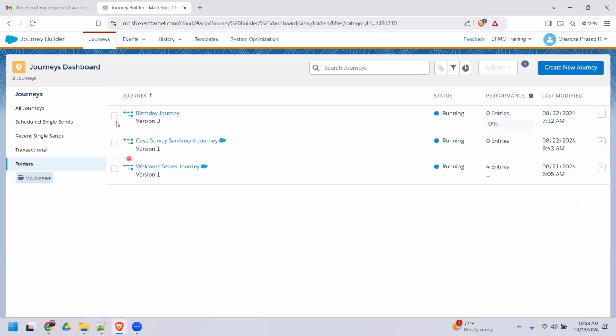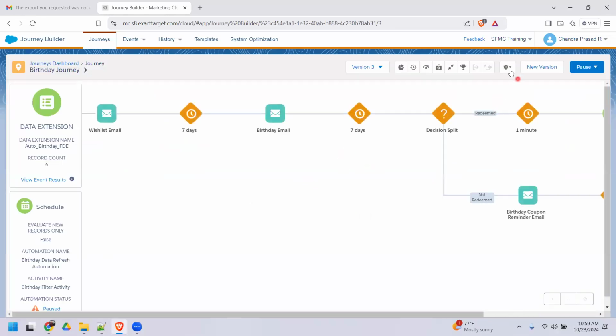There are only 3 journeys. I'll select all the 3. 1, 2, 3. And let's see whether we can delete. Okay, we have only these here. So what I'll be doing is I'll go in the journey. What is it that I'm trying to delete first? Is here. So from the drop down, you have the options.